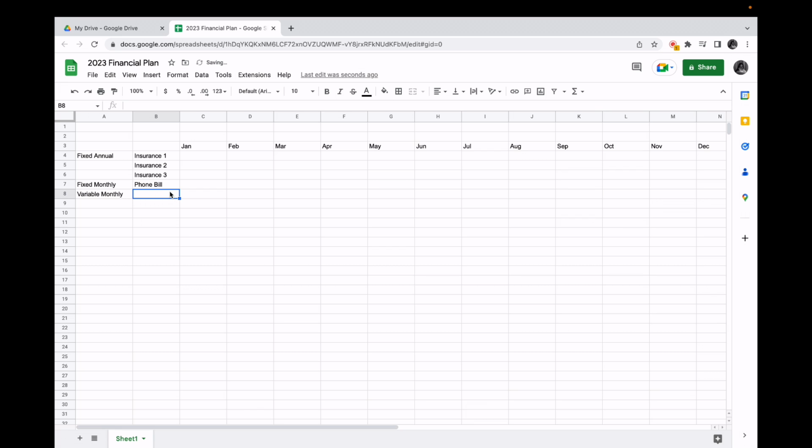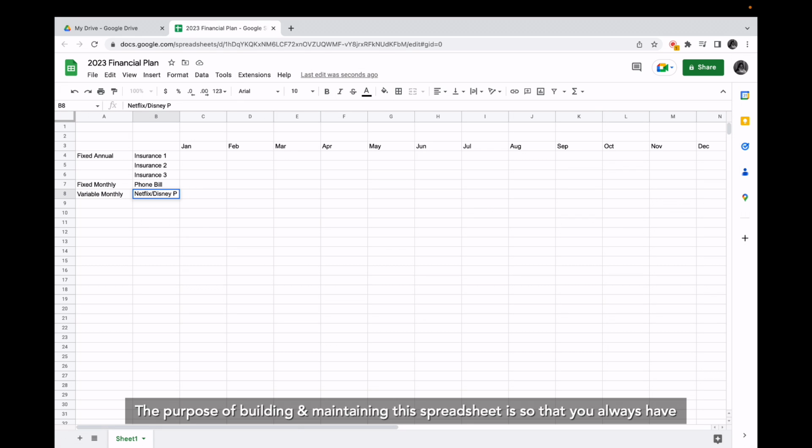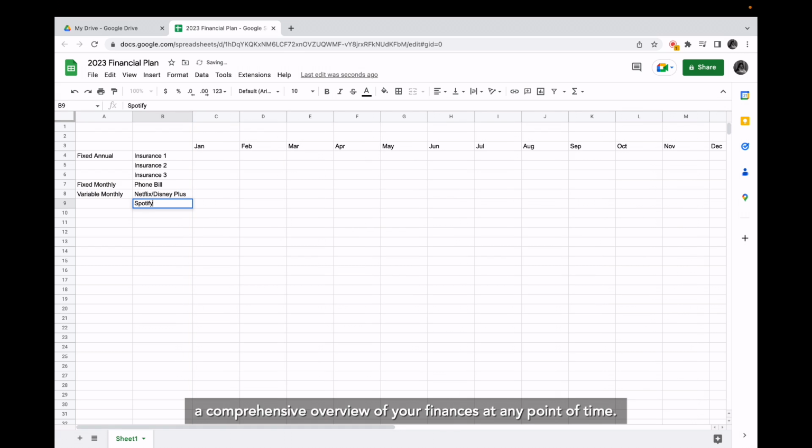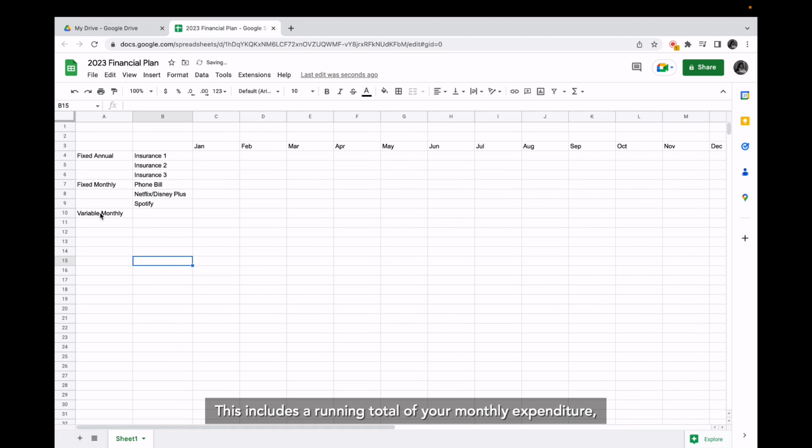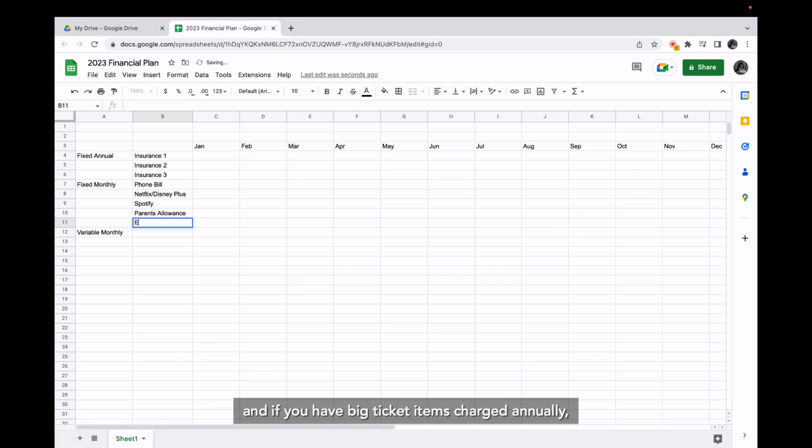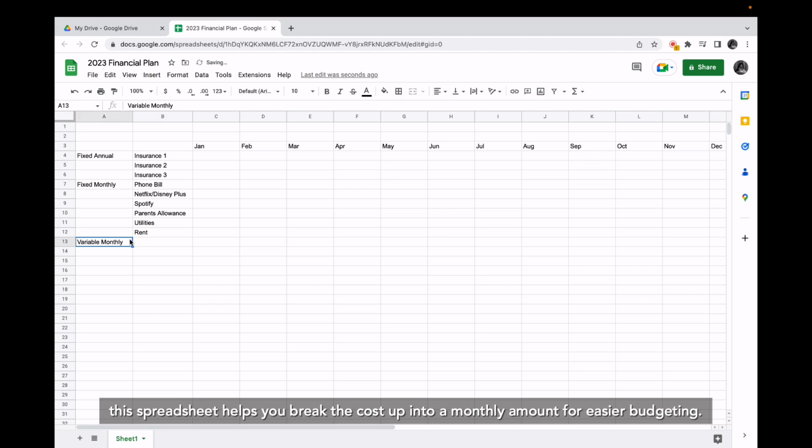So, summarizing briefly what this is about, the purpose of building and maintaining this spreadsheet is so that you always have a comprehensive overview of your finances at any point of time. This includes a running total of your monthly expenditure, and if you have big ticket items charged annually, this spreadsheet will help you break up the cost into a monthly amount for easier budgeting.